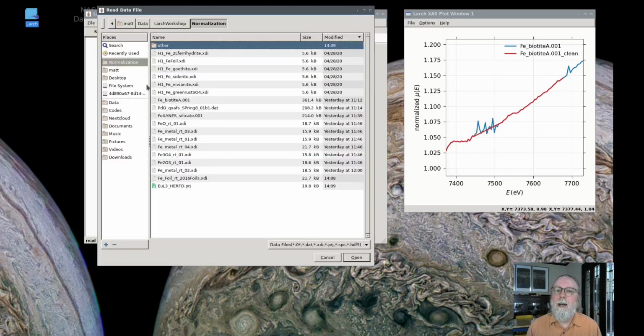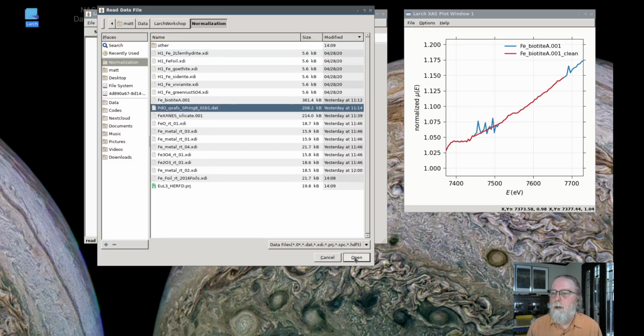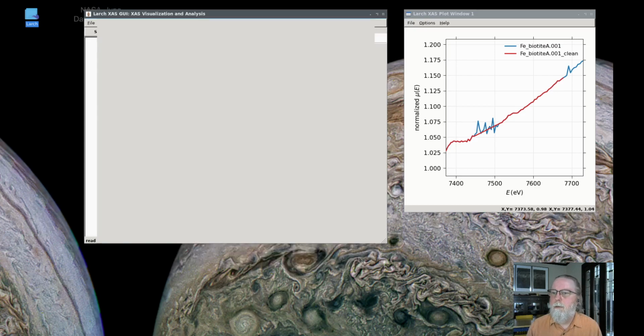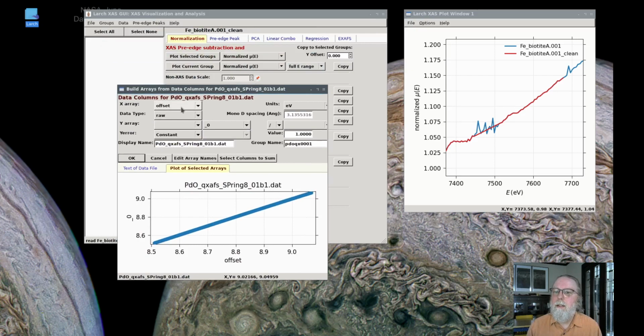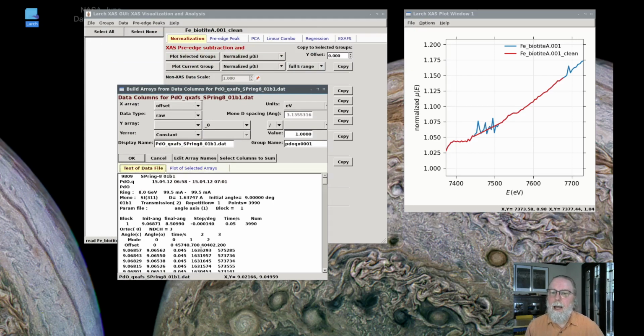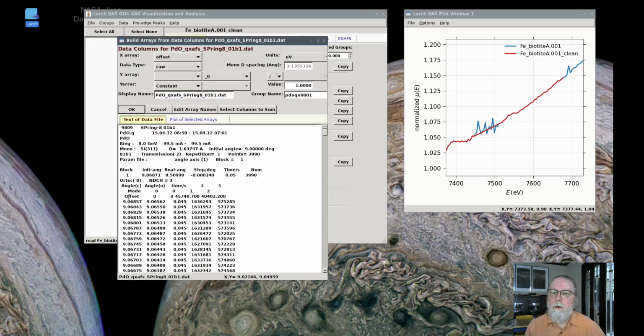So to do that, I'm going to show a few different things with this one data set. Palladium oxide collected in quick XAFS mode at constant angular rate from a Spring 8 beamline. So here when I read this data set in, actually this data was collected in angle. If I go here and show this, it didn't collect the energy in eV, but it collected in angle, and so we'll want to convert that to energy.